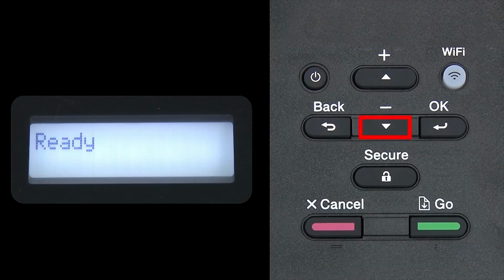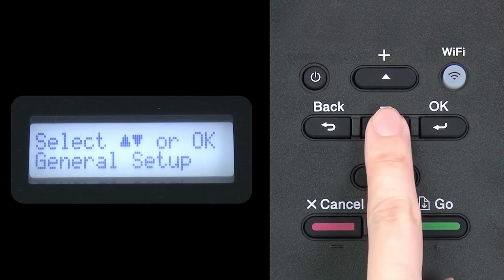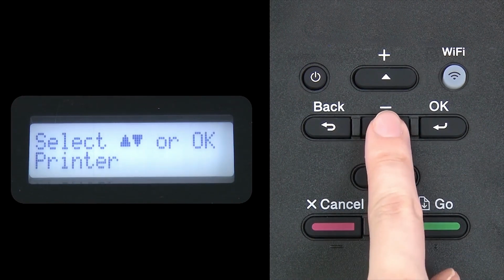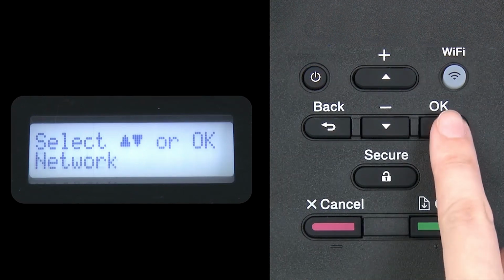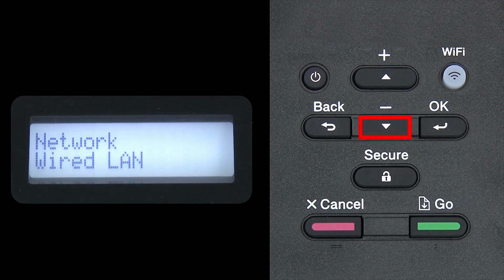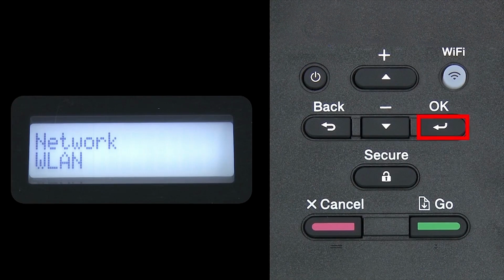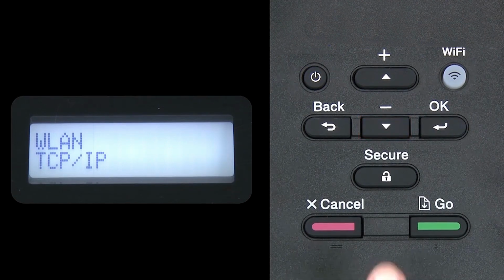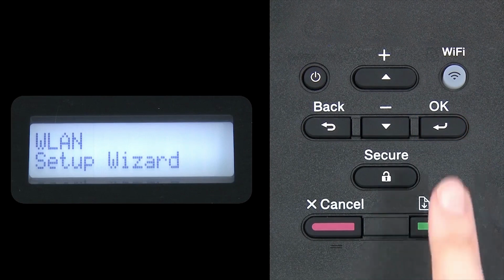Begin by pressing the down arrow repeatedly until the network option appears on the LCD window. Then press OK. Arrow down again until WLAN appears on the LCD window. Then press OK. Arrow down until Setup Wizard appears, and then press OK.